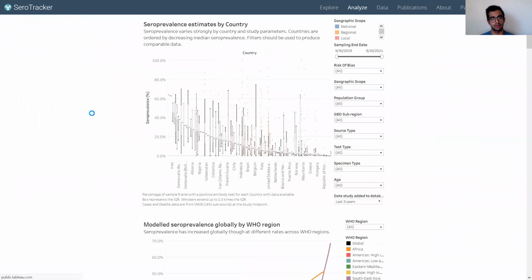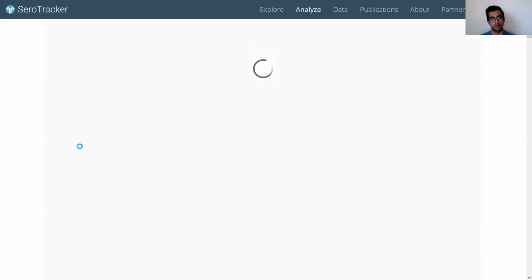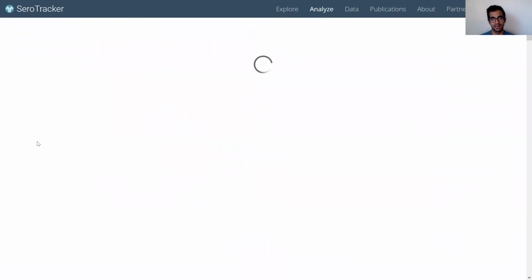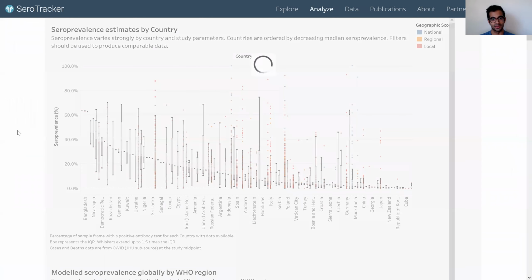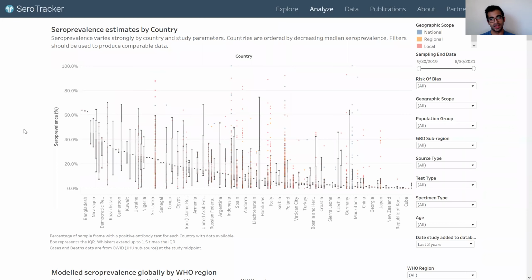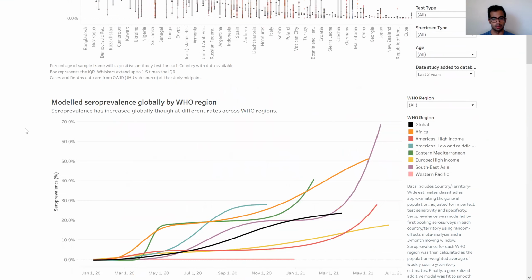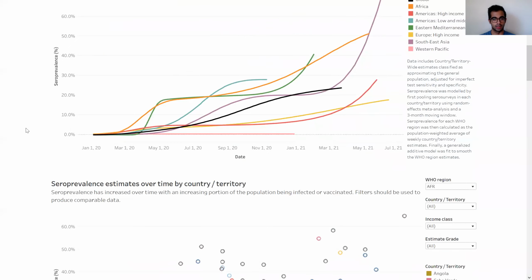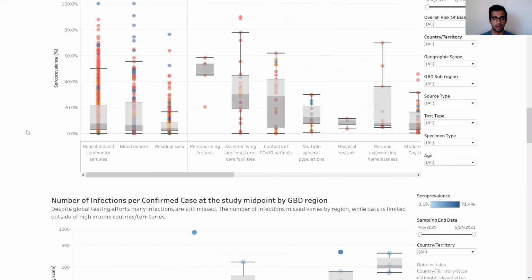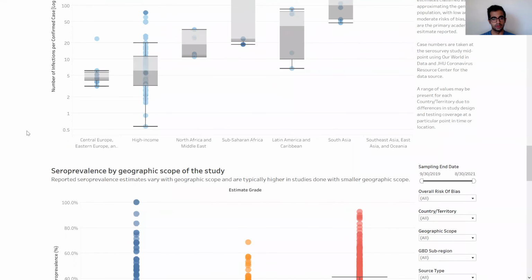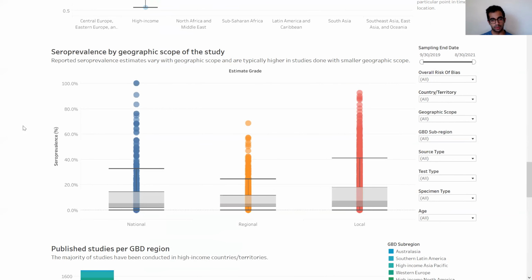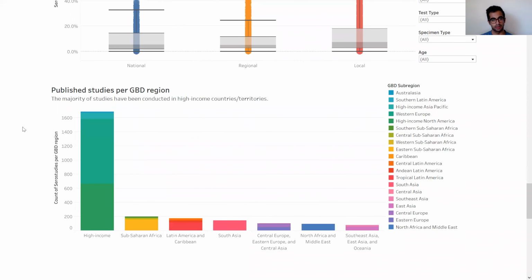Second, there are some graphs on the Analyze page of our website. This is the Analyze page, if it will unbreak for me here. Basically just summarizing some of the key findings across studies, including some results from some global modeling work that I'll talk about later. These are available for you to dig into at your leisure, and I'll chat about a couple of these findings in particular later on.